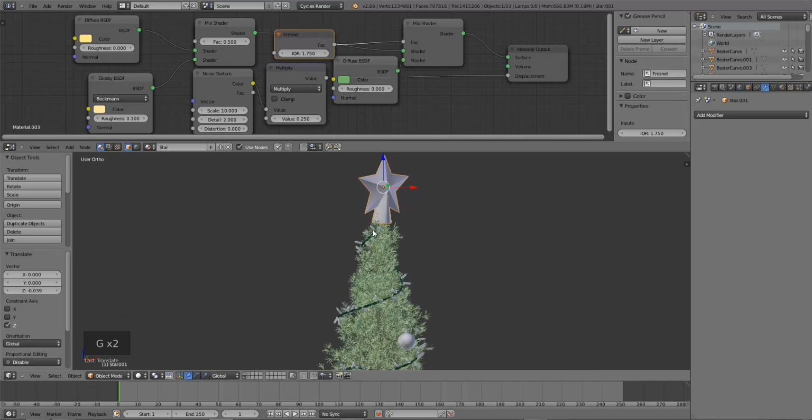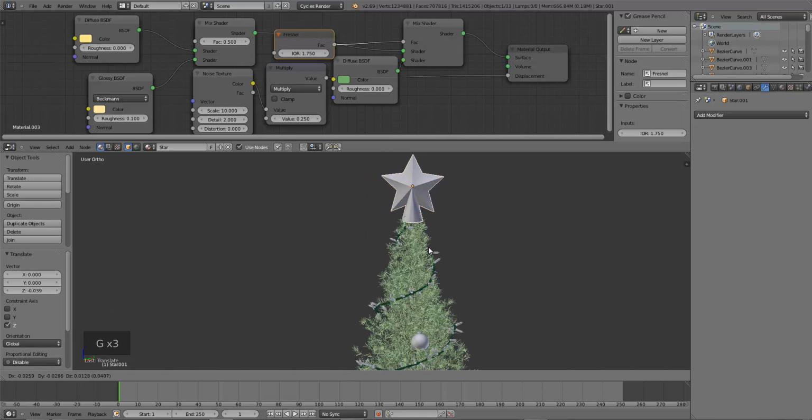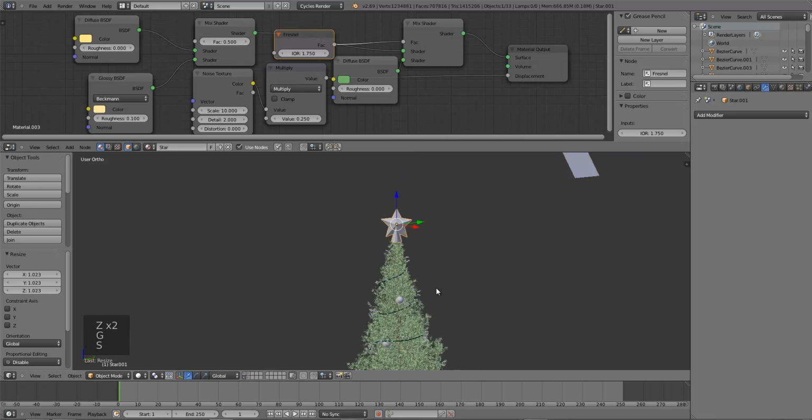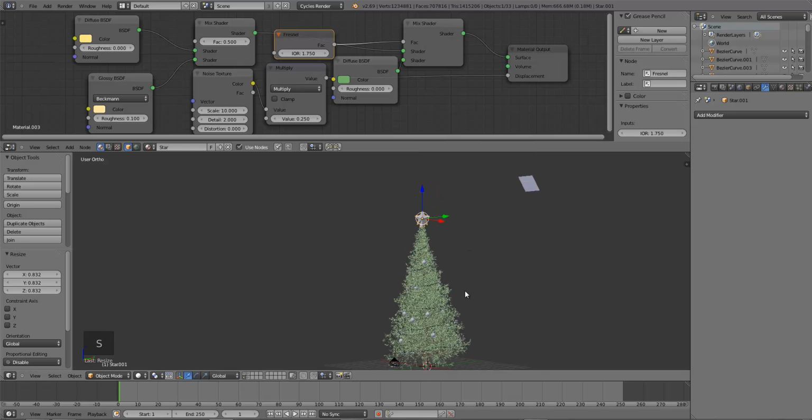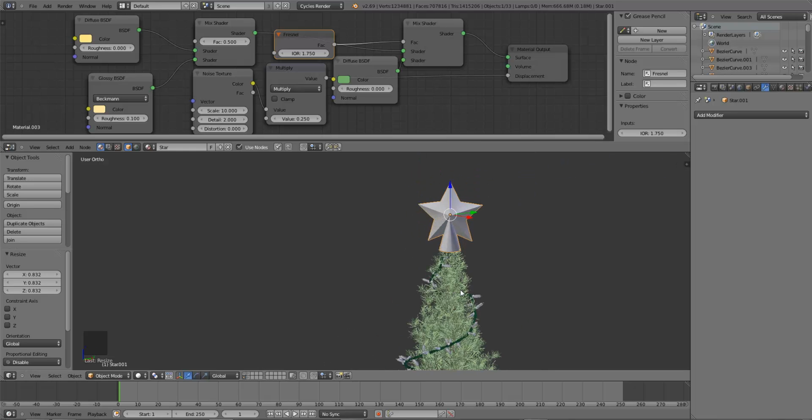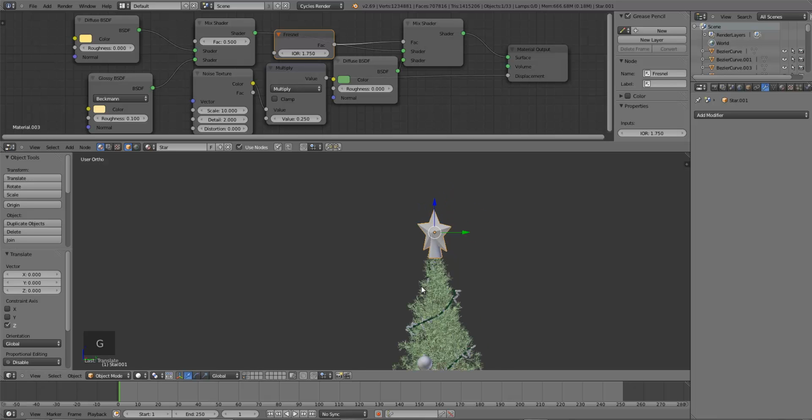Move that down a little bit more. Maybe something more like that. Scale it up a little bit maybe. Oh, it's actually pretty big. I'm going to scale it down a tiny bit. Okay, and that's it for the star.